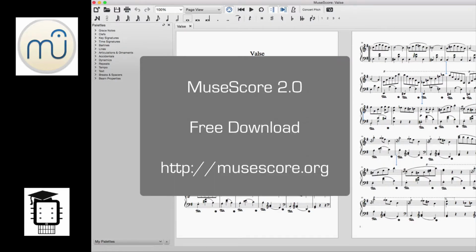MuseScore is a free and open source music notation program that's a great alternative to Finale and Sibelius. You can download it for free at the website shown on the screen.